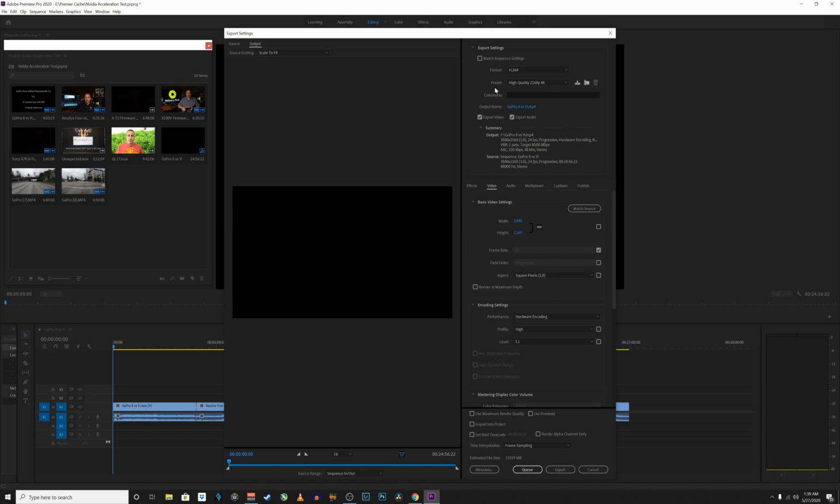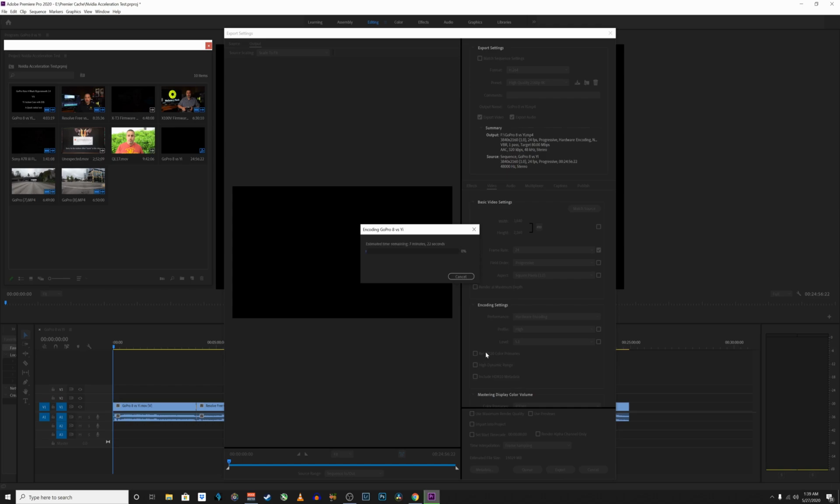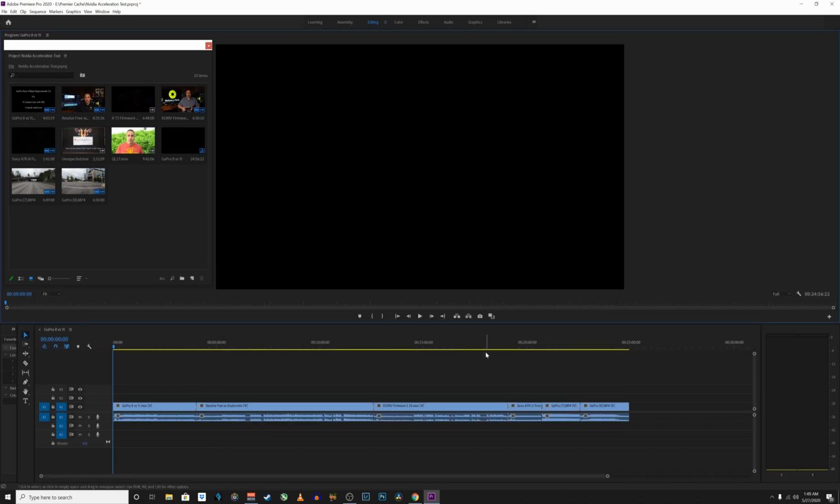So I'm going to be using the 4K high quality 2160p preset, which is a VBR one pass targeted at 80 megabits per second. And moving on down here to the encoding settings, we're going to make sure that we have hardware encoding, which is going to use the GPU for rendering. So I am going to hit export, and we're going to see how long this takes. All right, guys, that completed in 9 minutes and 53 seconds.